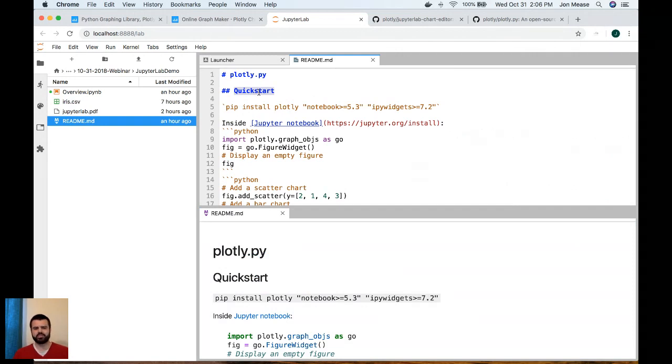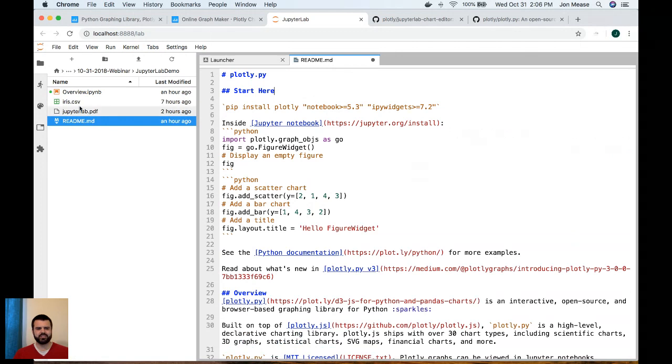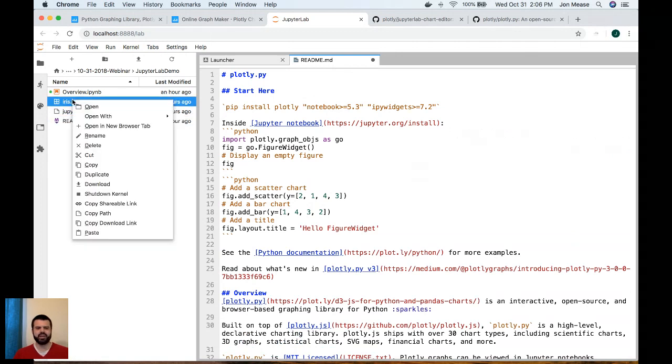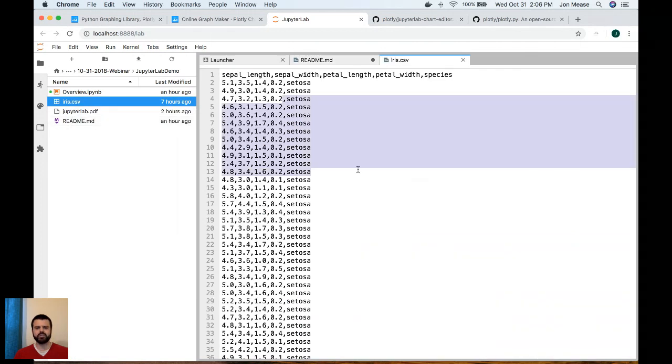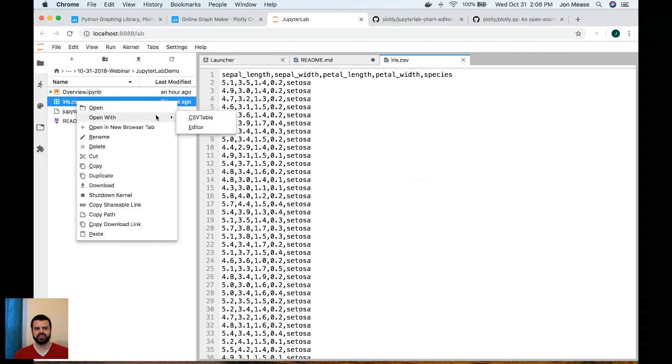So if I edit something in the Markdown file, I change Quick Start to start here, that automatically updates the rendered Markdown file. Another quick example that I think is pretty cool is CSV files. So for a CSV file, you can open it as a standard text file, as I'll do here. But there's also a built-in renderer to render this as a table.